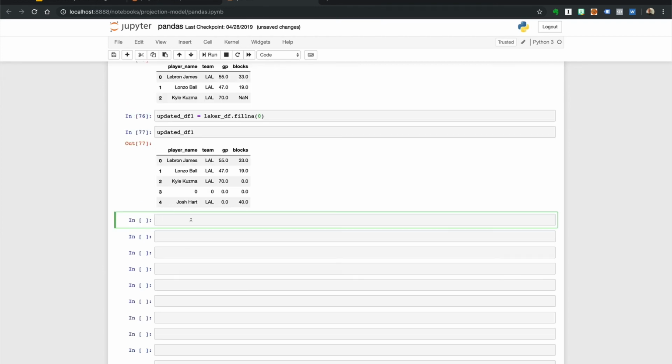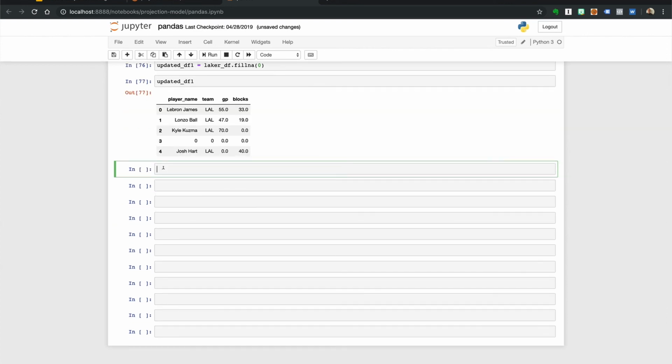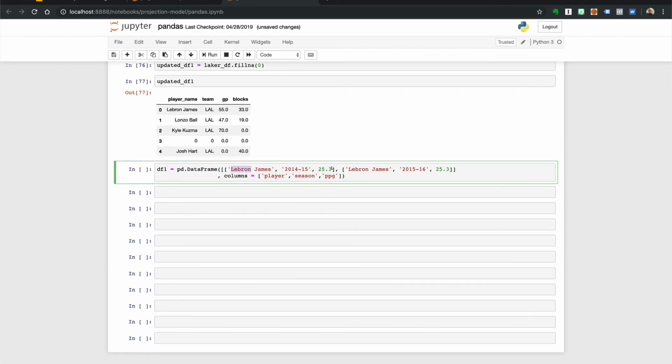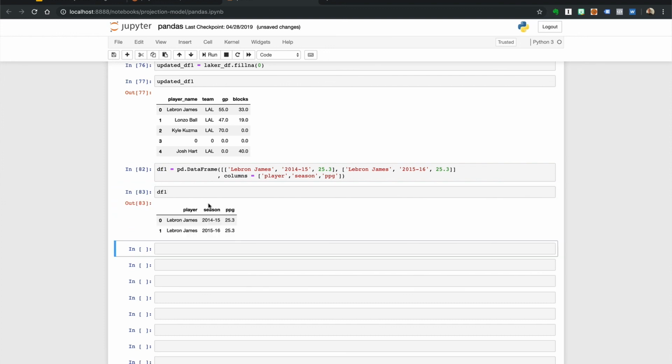There are times when we will want to add rows to a data frame. To do this, we will use the append method. This method will append the rows at the end of the data frame. So let's walk through an example. Say we have a data frame with some points per game stats on LeBron James' recent seasons. So here we have LeBron James, his season, and the points per game. We're going to save that into a data frame, and let's just print it.